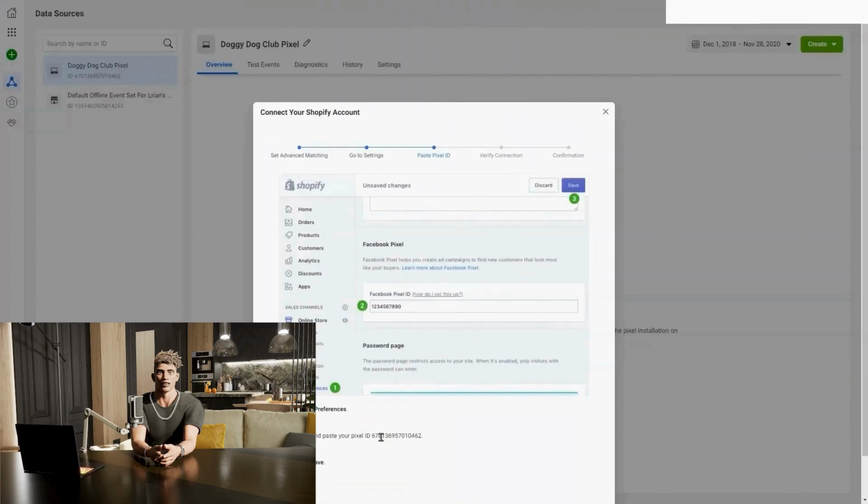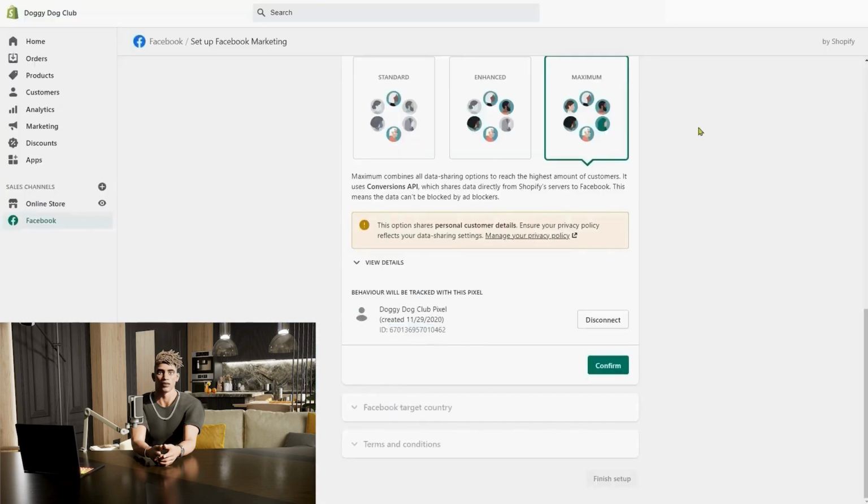So let's go back to Facebook. Here's the pixel ID that they gave us. By the way, this is the old-fashioned way to copy and paste. Now, Shopify is doing the whole Facebook integration, which I just showed you guys. So if you would have copied this code and searched for it on this page, as you can see, it's the same number that we're seeing here on the Doggy Dog Club pixel. So I know that I added the right pixel. Now I'm going to click on confirm.